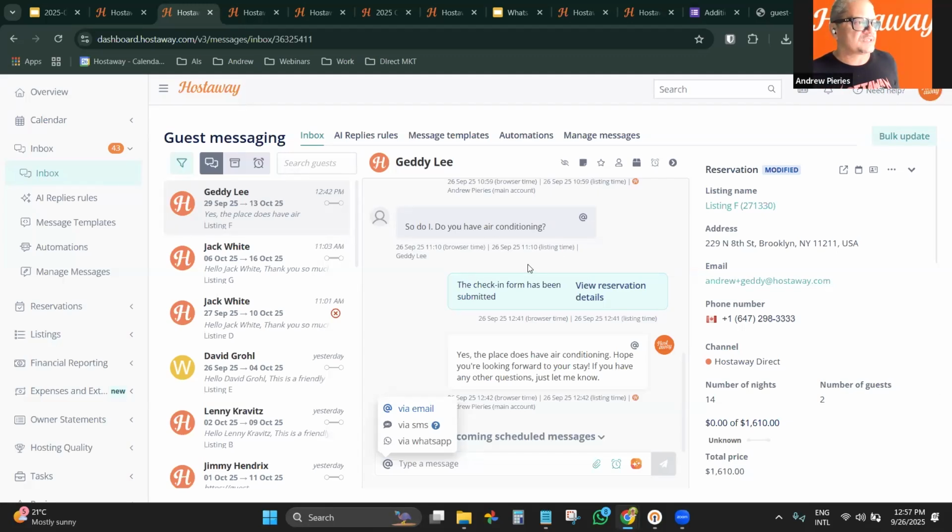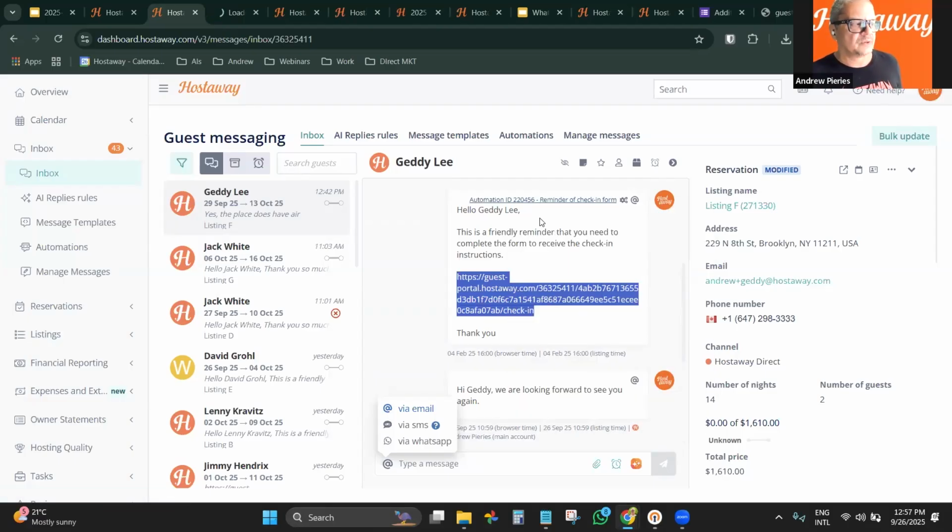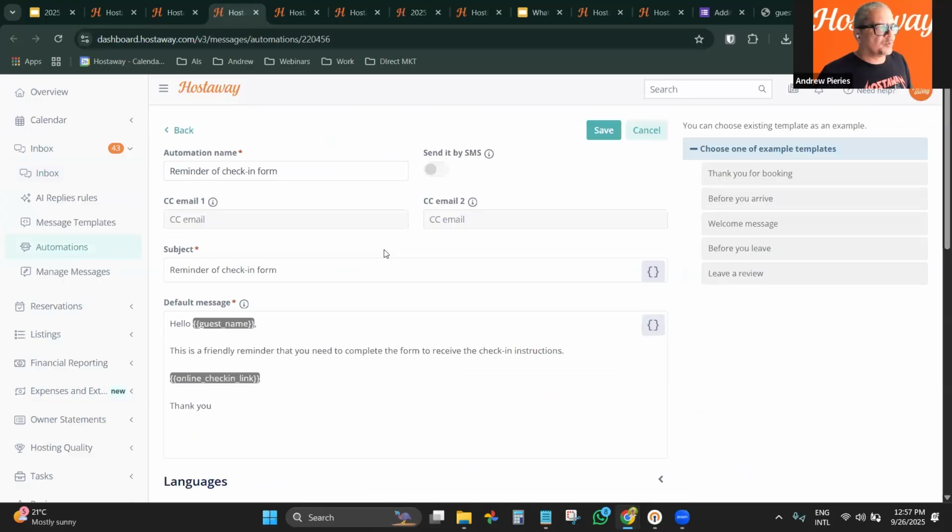But if you're sending, like in this case, this is created by the link that I showed you before, right? So the online check-in form variable will generate based on the information of the listing and the guest reservation. It will create that link automatically, right? All you have to do is add this variable here to the communication. The system will generate the URL. Okay.